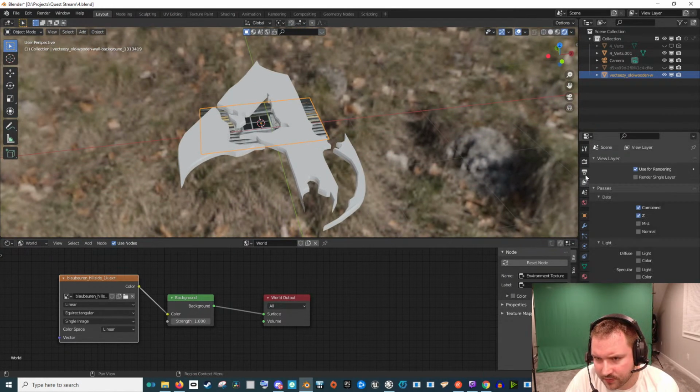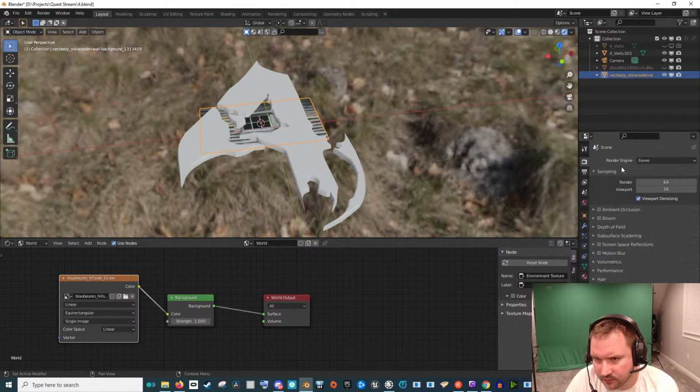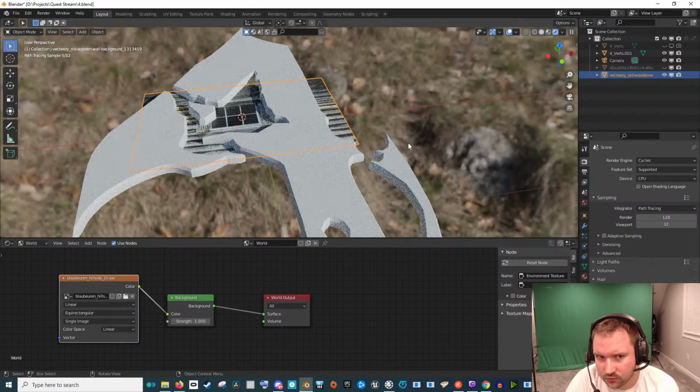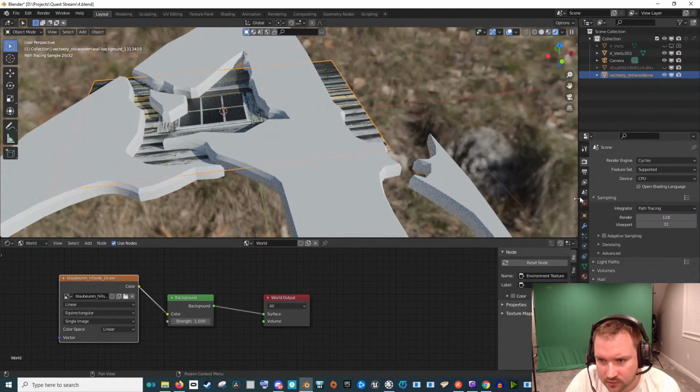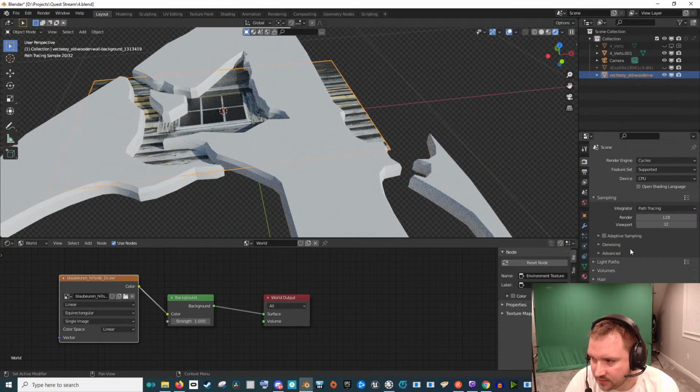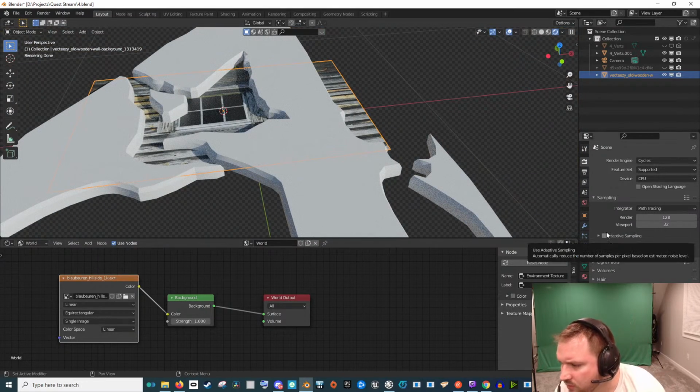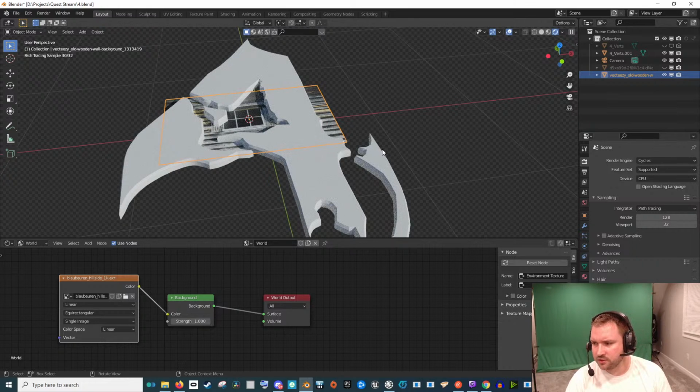I'm going to turn transparent on in my settings here. Oh, let's go into cycles. Ooh la la, look at them shadows. We're going to turn film on, transparent on. You guys can't see it because it's behind my screen. Okay. Oh, my computer's starting to chug a little bit. Look at that.